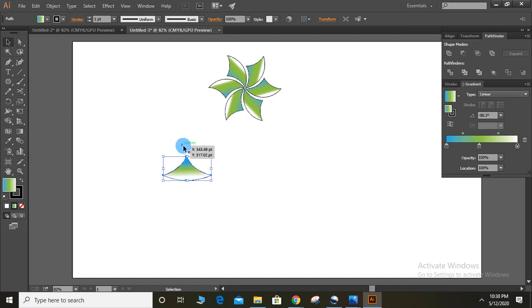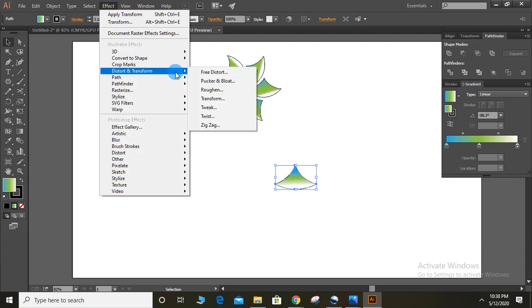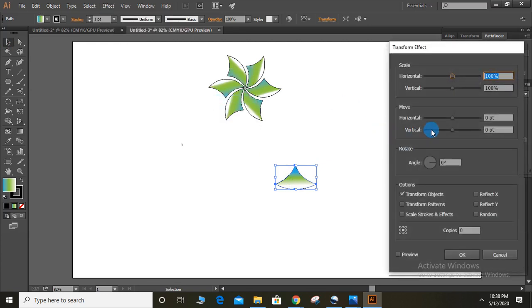So yeah, after this, let's scale it down a bit more. Now go to the transformation tool and do the transformation. Let the angle be 60 and the copy be 6. Review it and do it till the time you think you got the desired shape.